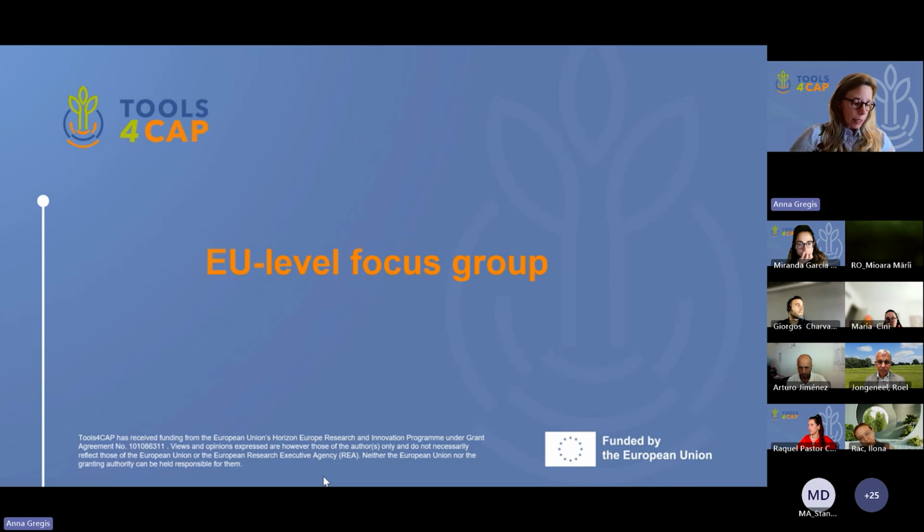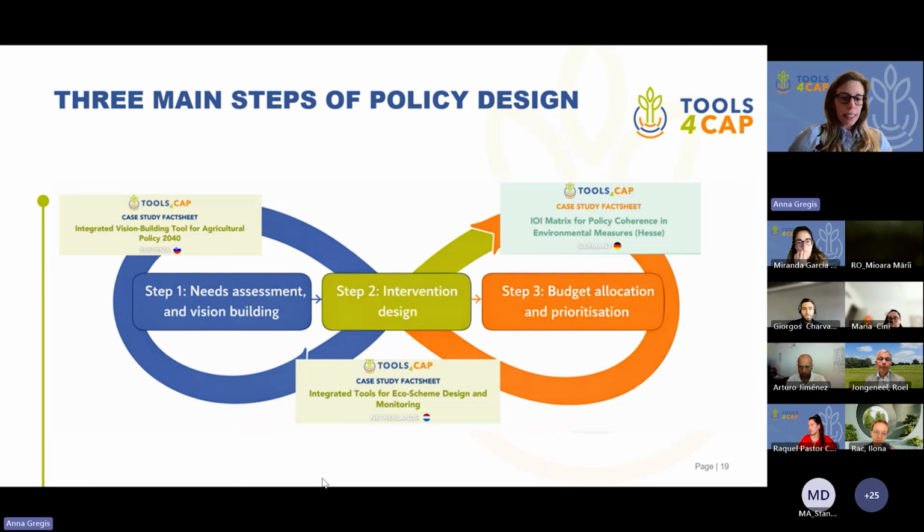Indeed, these were the main results that emerged from the national focus groups. This was also enriched by the discussion that took place at the EU level. So what we did is that we structured the discussion around the three main steps of the policy design: step one, needs assessment and vision building; a second phase which relates to the intervention design; and the third one related to budget allocation and prioritization. For each of them, we kicked off the discussion among stakeholders by presenting specific case studies.